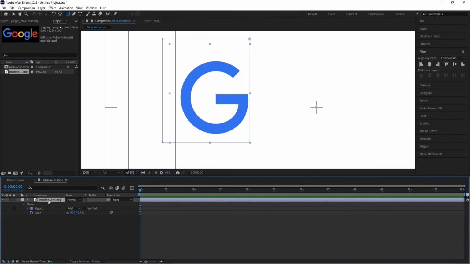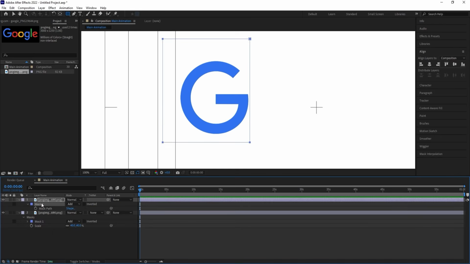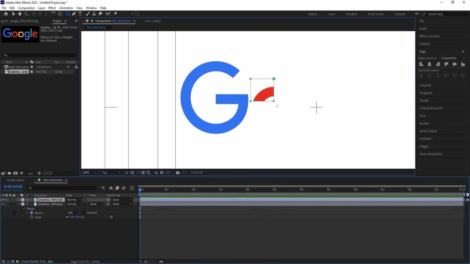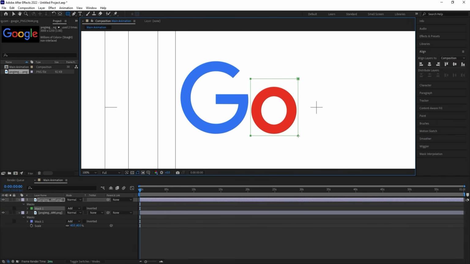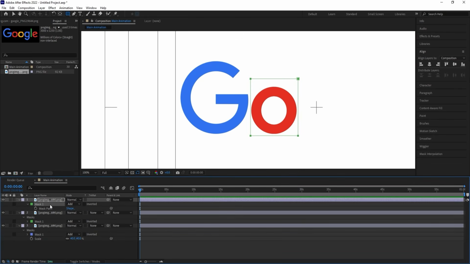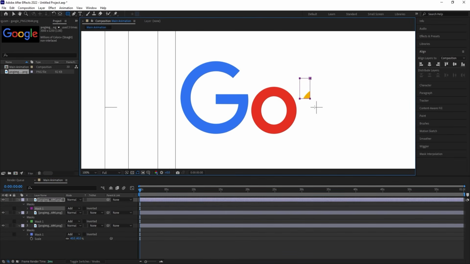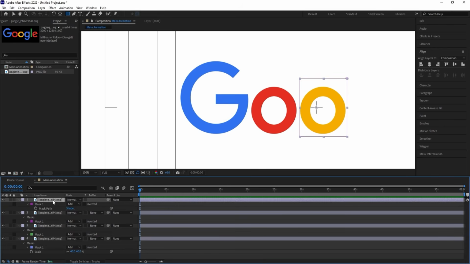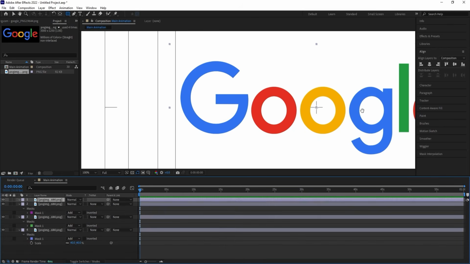Select this, hit Ctrl D, hit M and delete this mask. Then we are going to create a mask on this O. Select this, hit Ctrl D, hit M, delete this mask. Then create a mask for this O. Select this, hit Ctrl D, hit M, let's delete this mask.